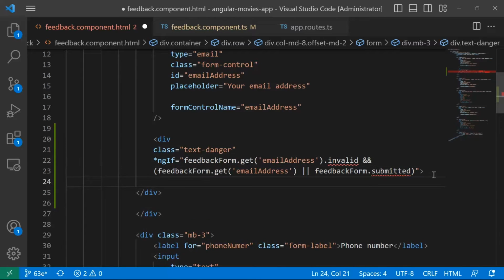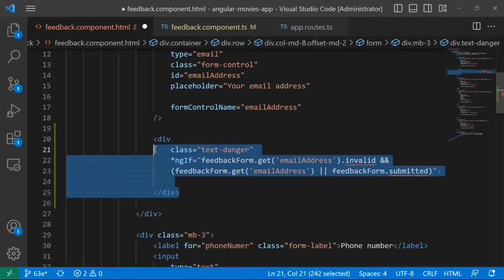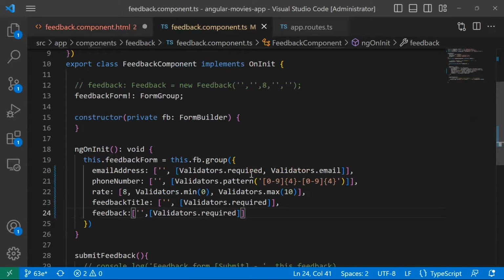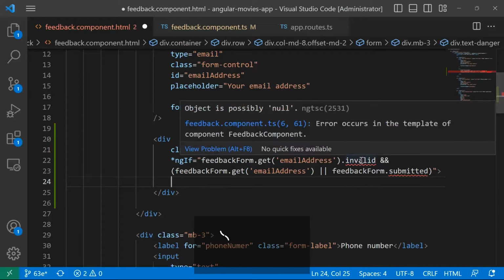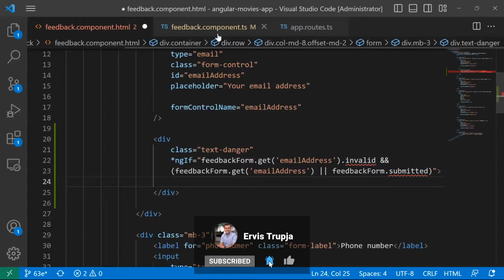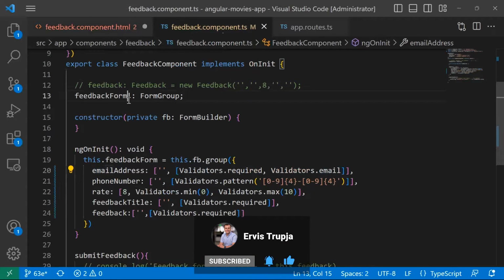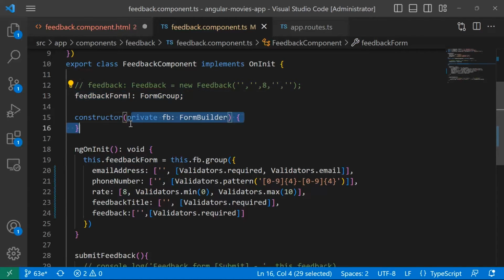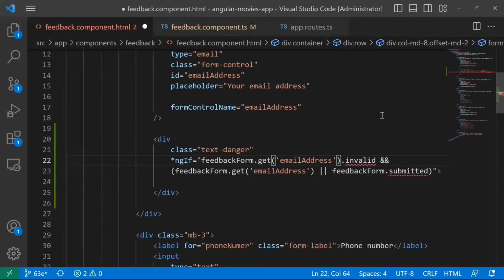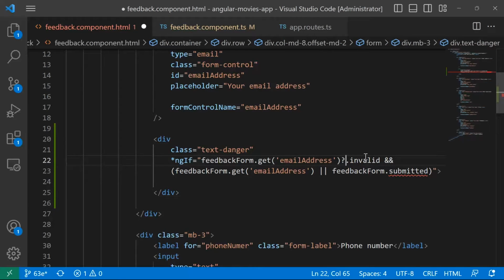And then down here, we're going to check for the divs. So we're going to check both for the required and also the email pattern. In here, we have an error which says that the object is possibly null. And that's because on the feedback.component.ts, we have not defined it in here or in the constructor, but inside the ngOnInit. That's why in here you need to add the question mark. So this value gets checked only if we have a value in the feedbackForm.get email address. Let's do the same for this one in here.